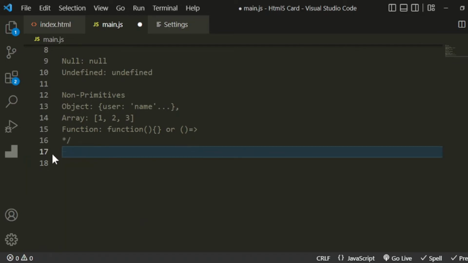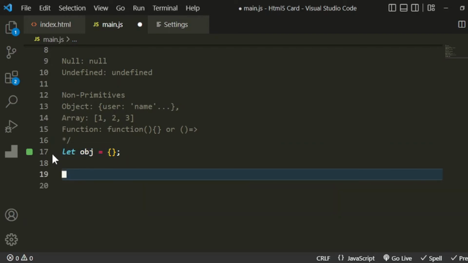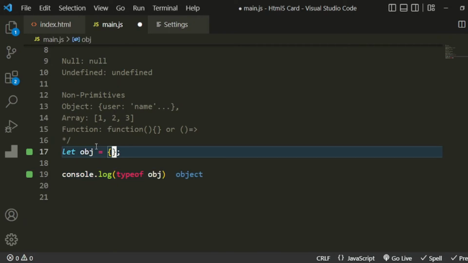So we say let, and then let's create an object. I could just say obj, and let's assign it to curly braces. This curly brace here is the definition that tells us we want to create an object. Let's just console log obj. If I say obj, you can see we get this curly brace here. If we check the type with typeof, we get object.